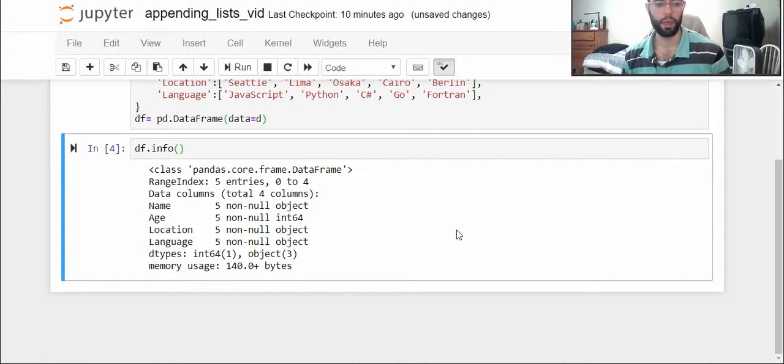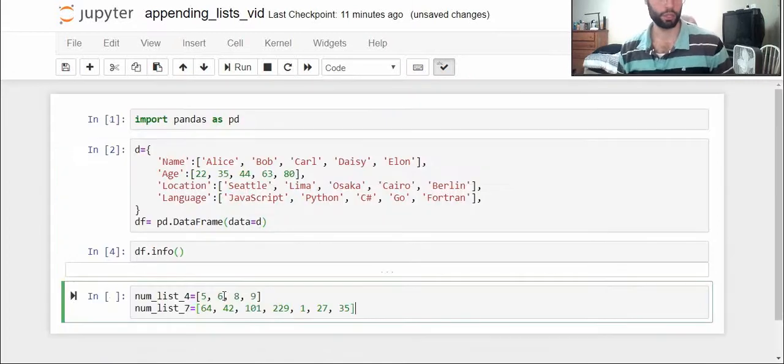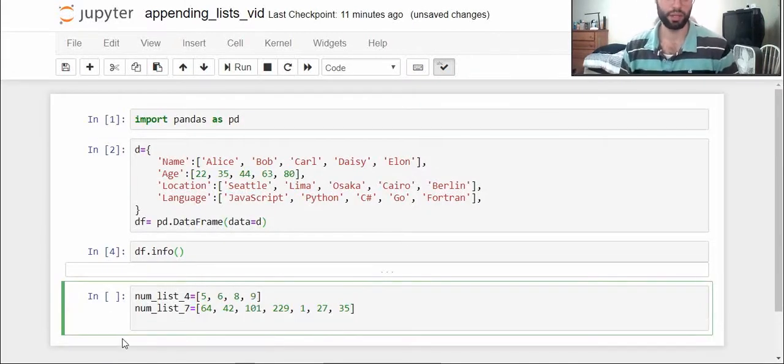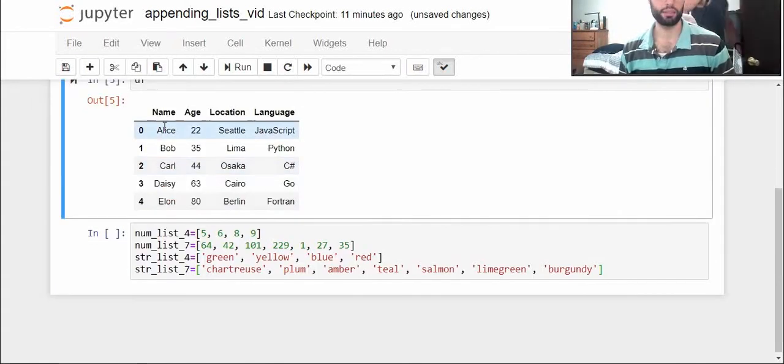I'm happy with that. Okay, now let's create the lists that we're going to want to add to our data frame. I'm just going to copy and paste because you don't really want to see me typing this. It's kind of boring. I have a number list here which has a length of 4 and a list of numbers which has a length of 7. Right now our data frame has 4 columns, and it also has 5 rows.